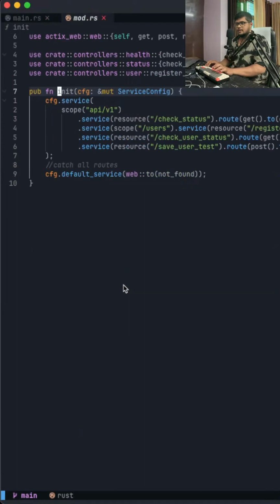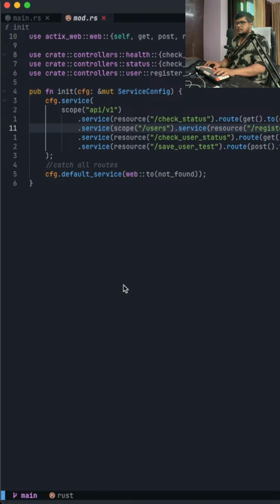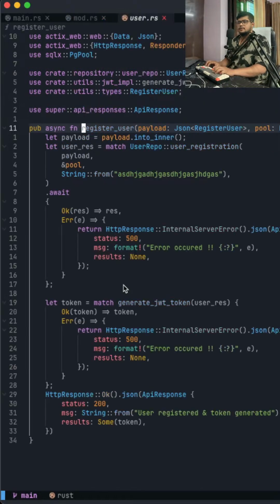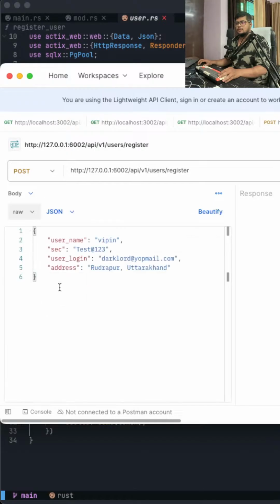Let's go over here. Yes, so I created this thing called register. It's a POST route and the handler is register user. Let's go inside register user. Now on the register user I have a payload, as you can see. So on Postman, if I go over here, register user, and I go to body, you can see I'm passing this. I'm registering a user with a username, a secret, an address, and a user login.